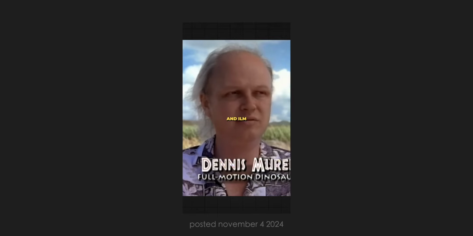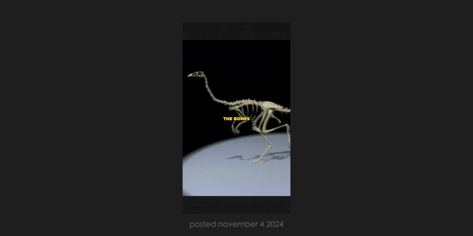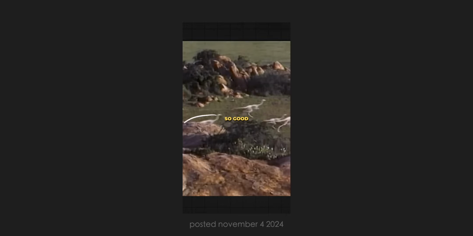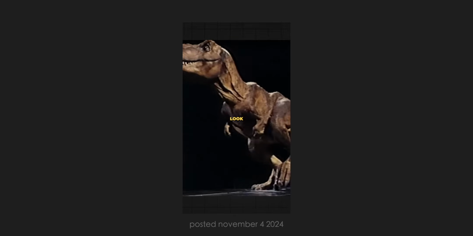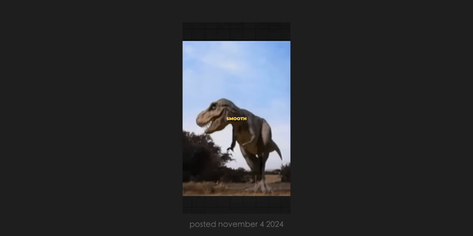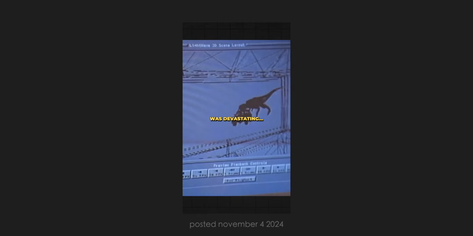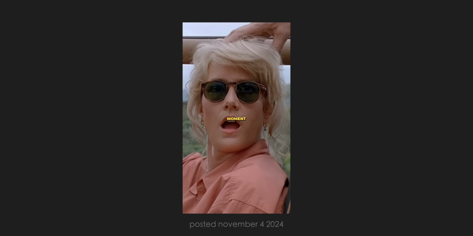That's when Dennis Muren and ILM came to Spielberg with the idea to do a test of 100% CGI dinosaurs, first animating just the bones, but because the animation looked so good, they decided to see how it would look fully fledged out, and this was the clip. The animation looks perfect, and compared to Go Motion, it's entirely smooth. This obviously created a problem for people like Phil Tippett, as their techniques of Go Motion wouldn't be needed anymore for the movie, and he said this change was devastating. So we could look back at this moment and say, this one clip from Jurassic Park changed.